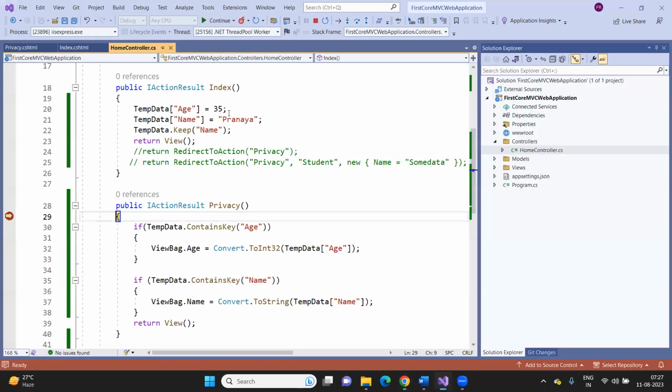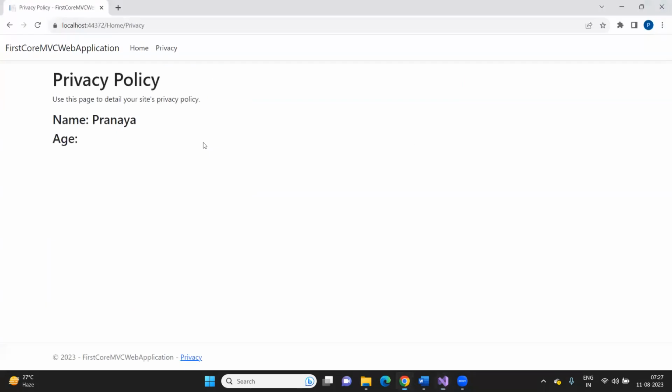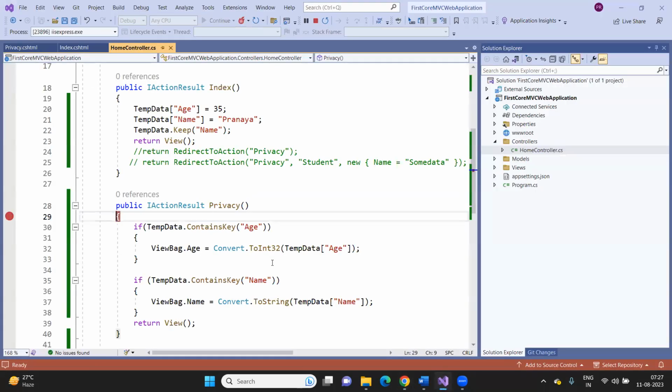See, Pranaya 35. Go to the privacy page, and here you will see only the name property value is available, not the other one.